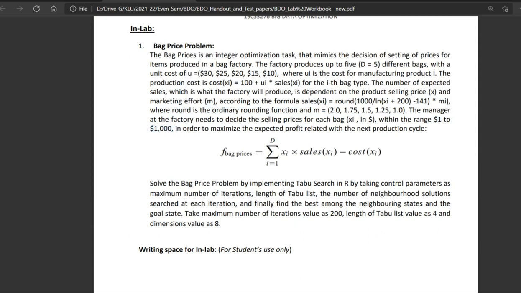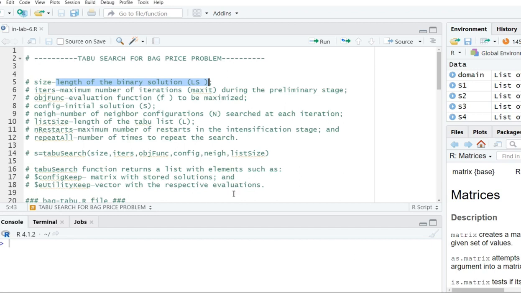Okay. So let us see the syntax for the Tabu Search Algorithm. The syntax for the Tabu Search Algorithm is this one. Tabu Search accepts some input arguments. Let us see them one by one.